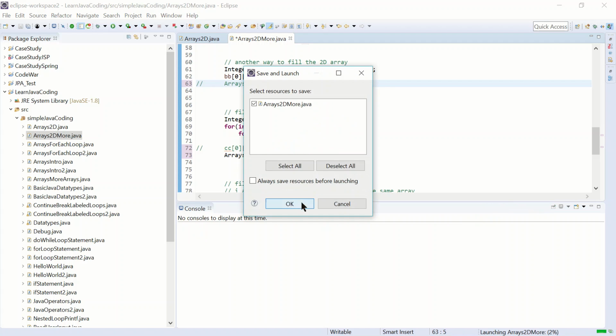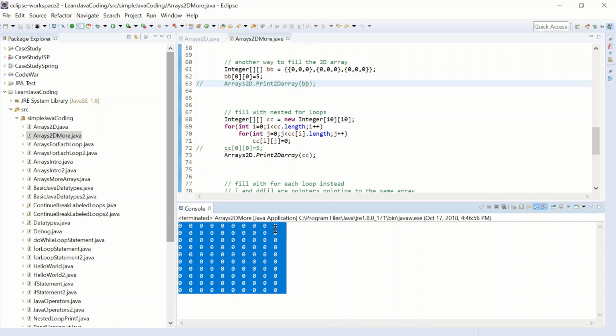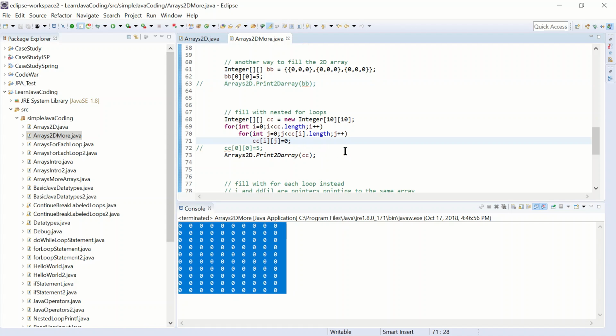Let's run it. So there you have it. It's a 10 by 10 array filled with all 0. So this is a good way to do it, because even if it's 100 by 100, all you have to do is change the dimension, but I don't want to make it so large, because then it's gonna be hard to see. I'll make it 50 by 50.